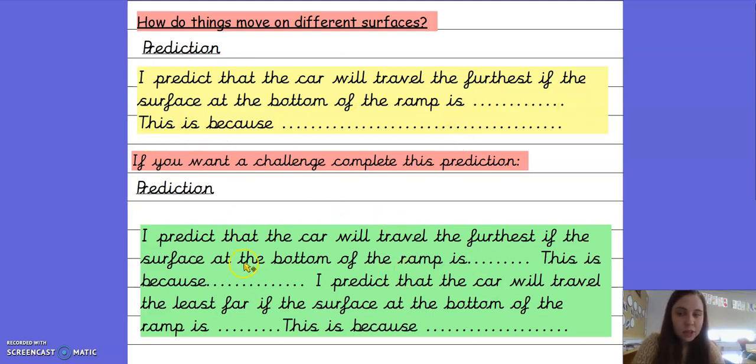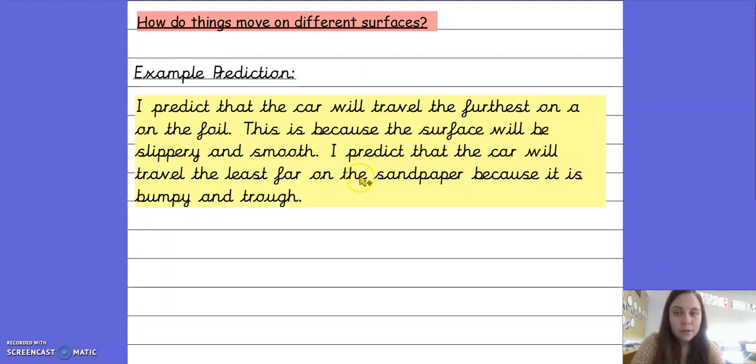And then there's a more challenging one here as well. If you want to challenge yourself a little bit, you could use this one instead. This is where it has both. It says which one you think will travel the furthest and which one you think will travel the least far.